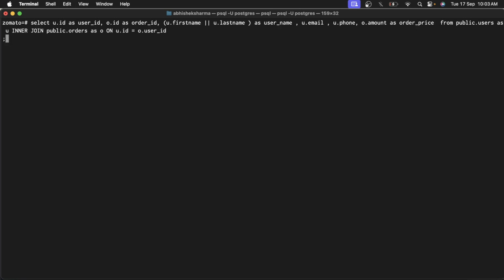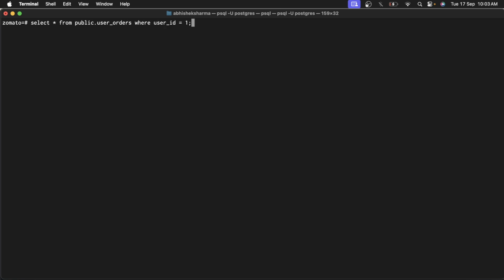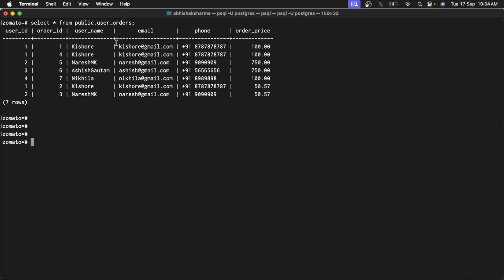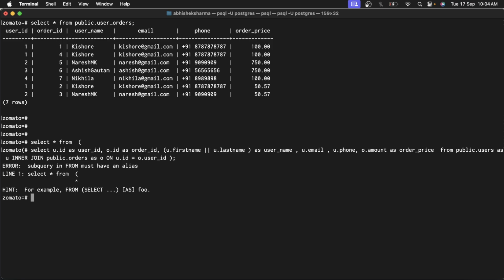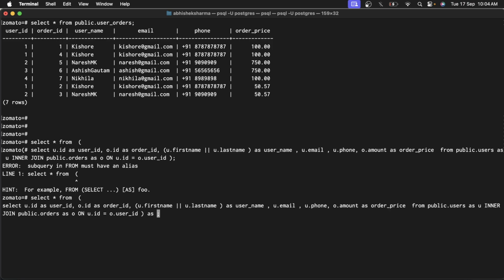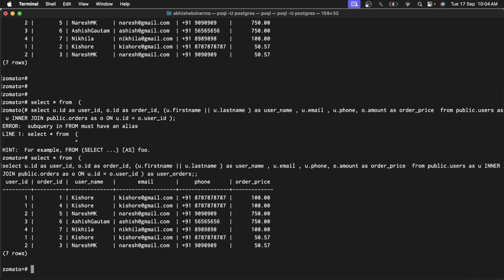First of all, I will try to get data from this view. So this is the data from the view. And what I can do is say select everything from public, and in the from clause I can provide the query, as user orders, right? So I have got the same thing from both.